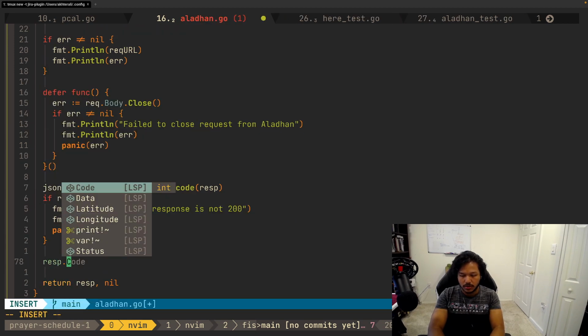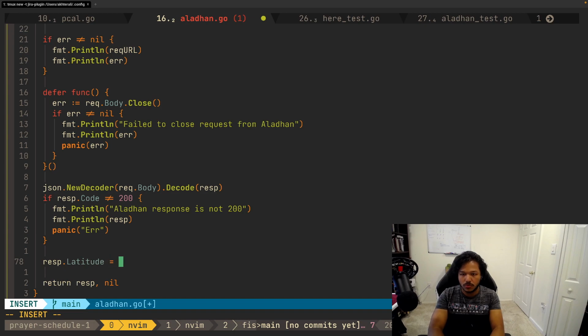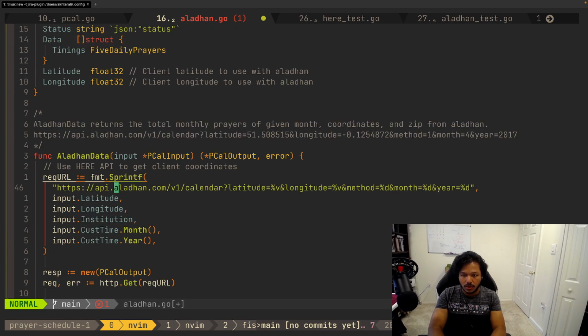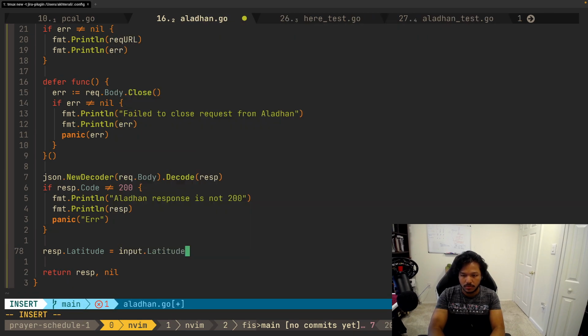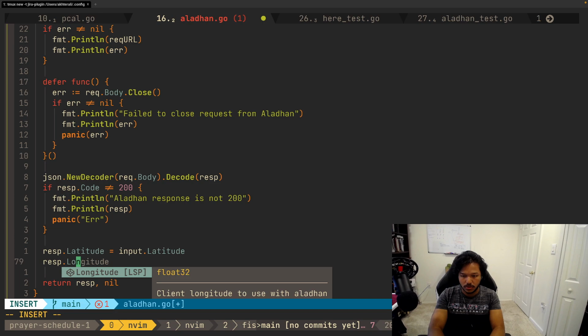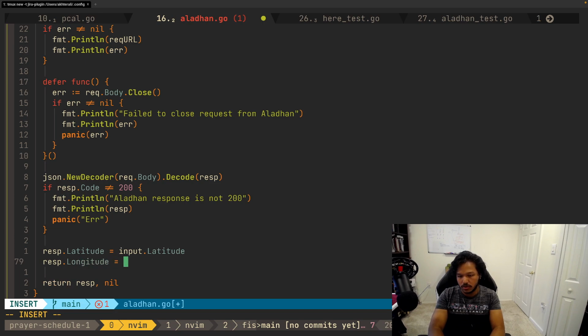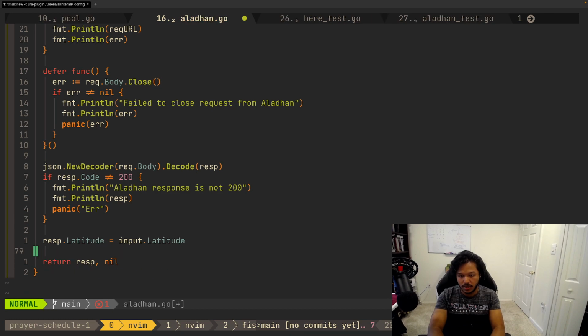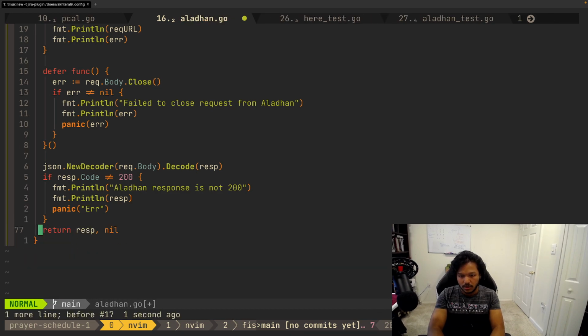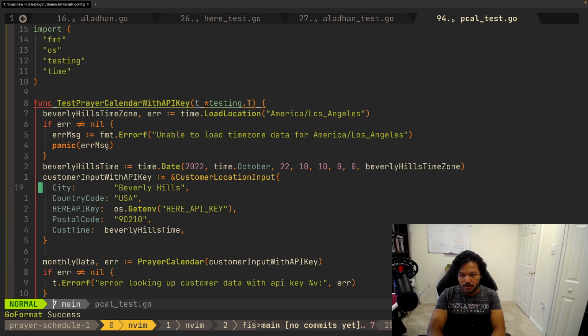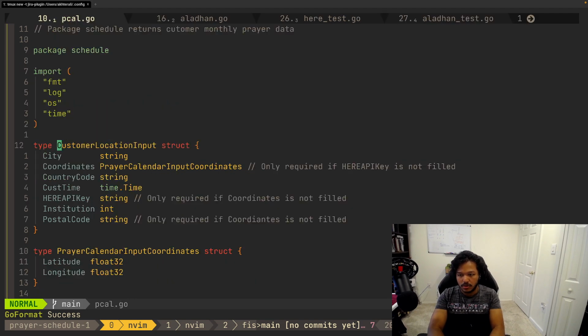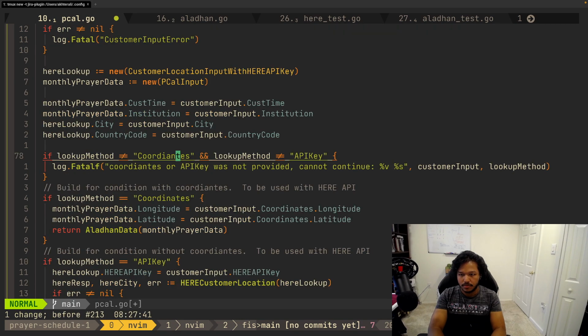S dot latitude is equal to input dot latitude. S dot longitude is equal to input dot longitude. Well, can I actually just check this data without having to set it? On the test, I can, right? Because it's just this guy. What does this guy return? Ooh, no.